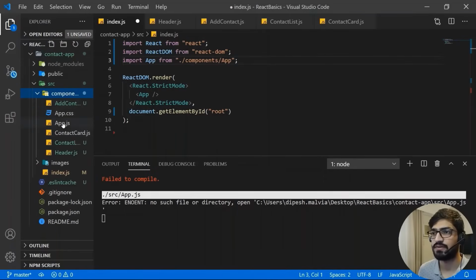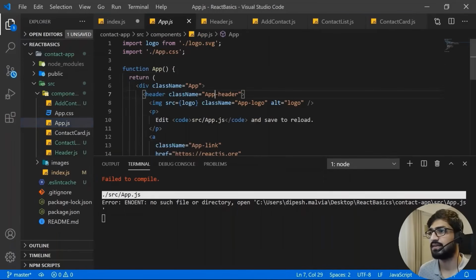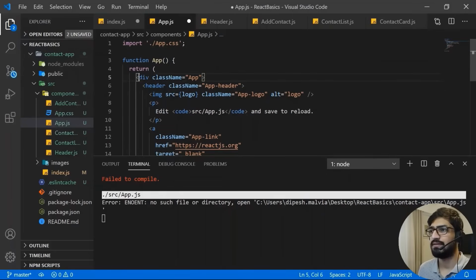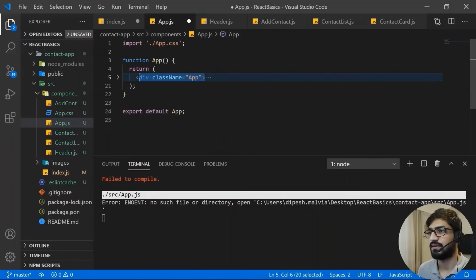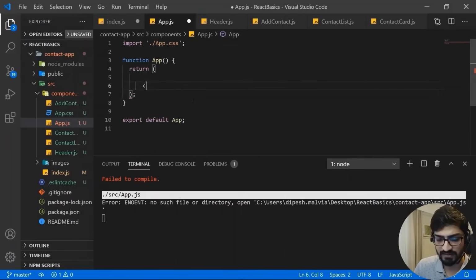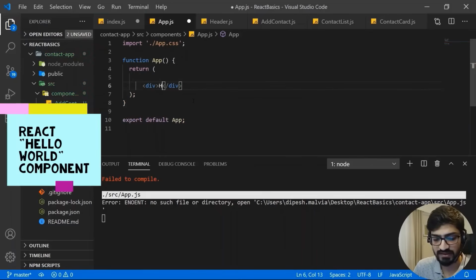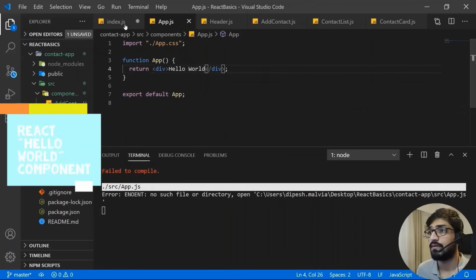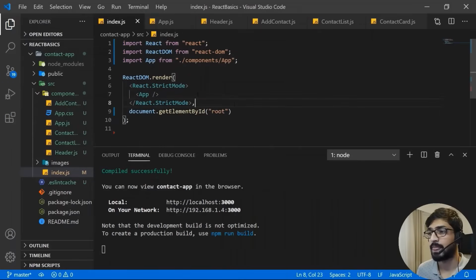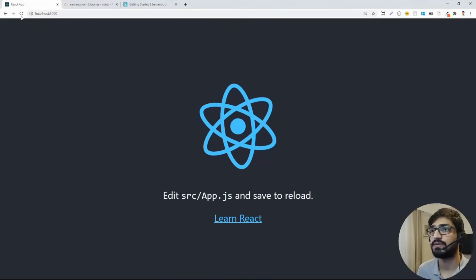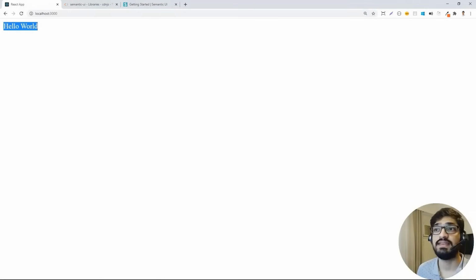So let's go to the app.js. All right, and we are going to remove this logo. We don't want the logo, and we are going to remove all this stuff. Let's go and return a div, and I'm going to say hello world. All right, and let's save this. Okay, and now let's see how it looks. So if I refresh this page, we can see a hello world.